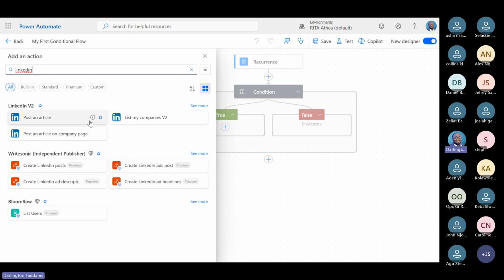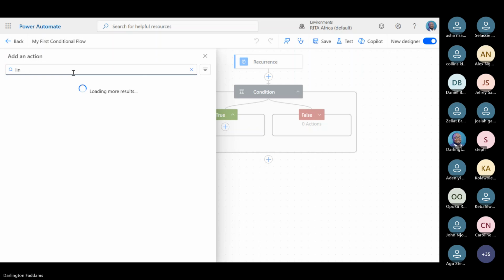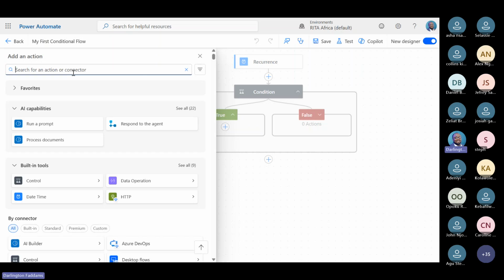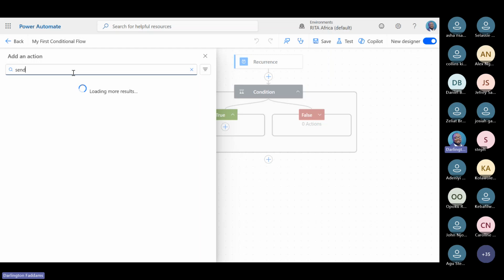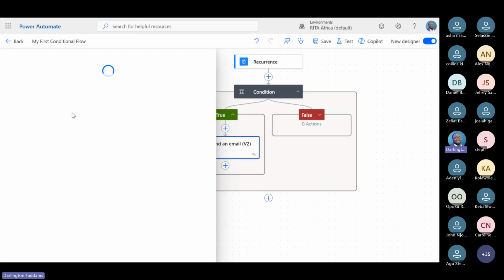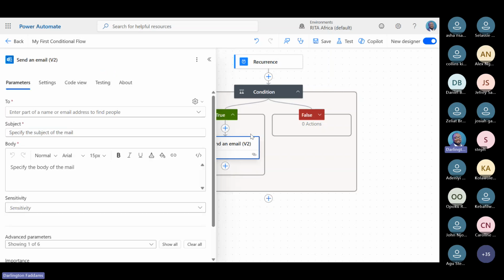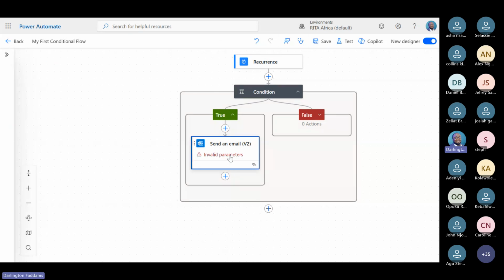Okay, you can post an article to LinkedIn. You can post an article on your company page. Imagine, this is wonderful. So I'm not ready to log into LinkedIn, so let's see what we can do. Let's just send an email again. And remember, any action or any connection requires authentication. So you need to provide the right parameters and the right logins if you want to log in.